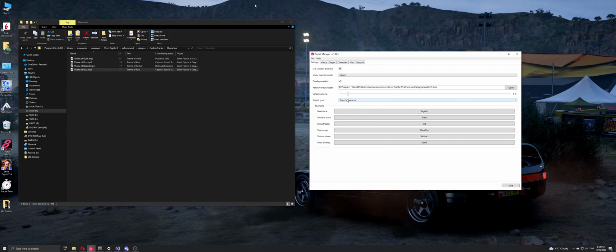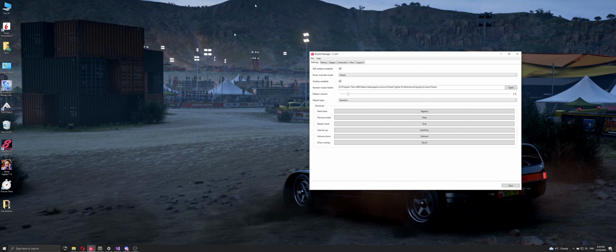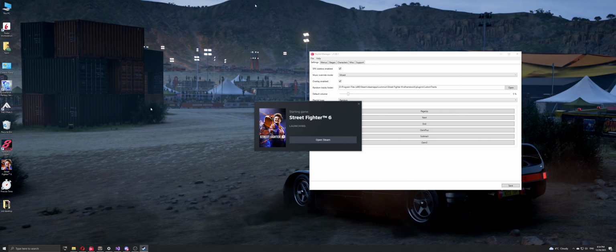If you always want to hear your track for your character, no matter if you're P1 or P2, then this is the option that you want to pick, and same thing for your opponent. But if you want a variation of all of those, then you just go with random. So let's go with this, click save, and start the game.